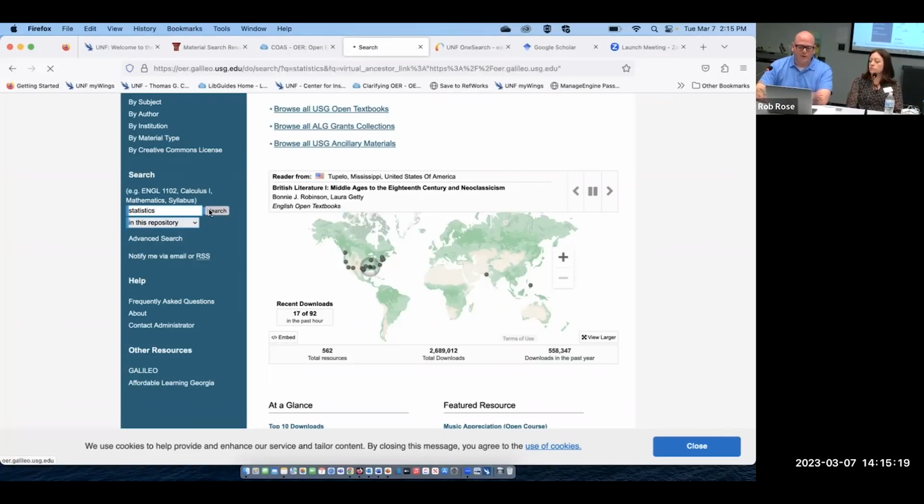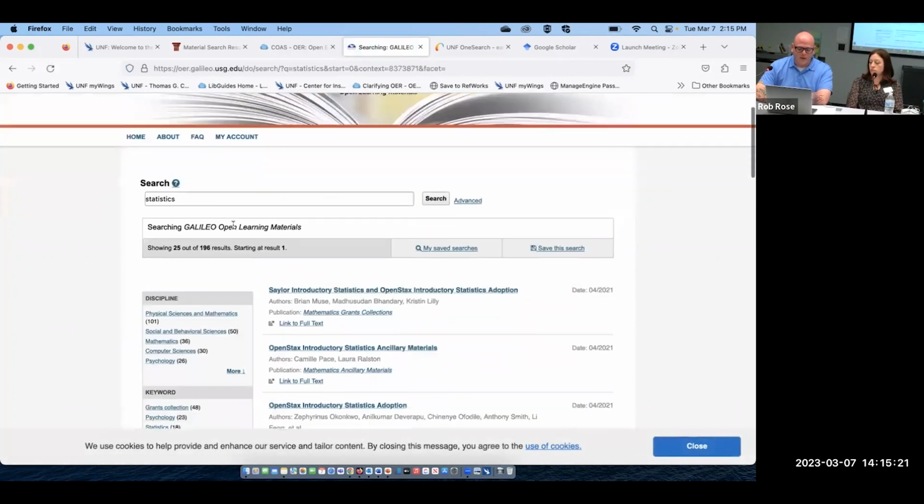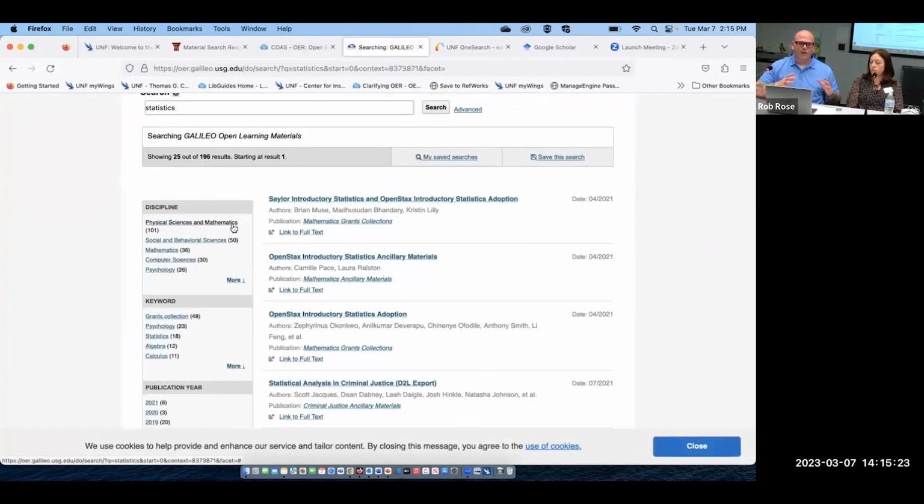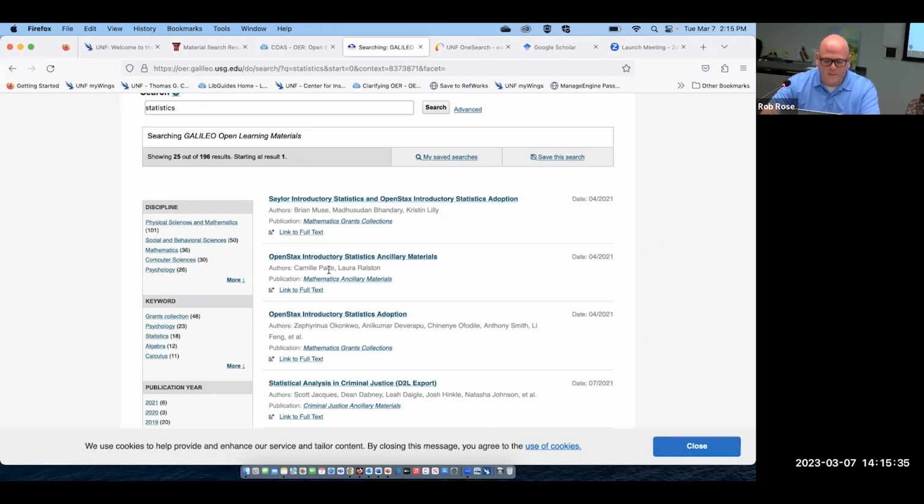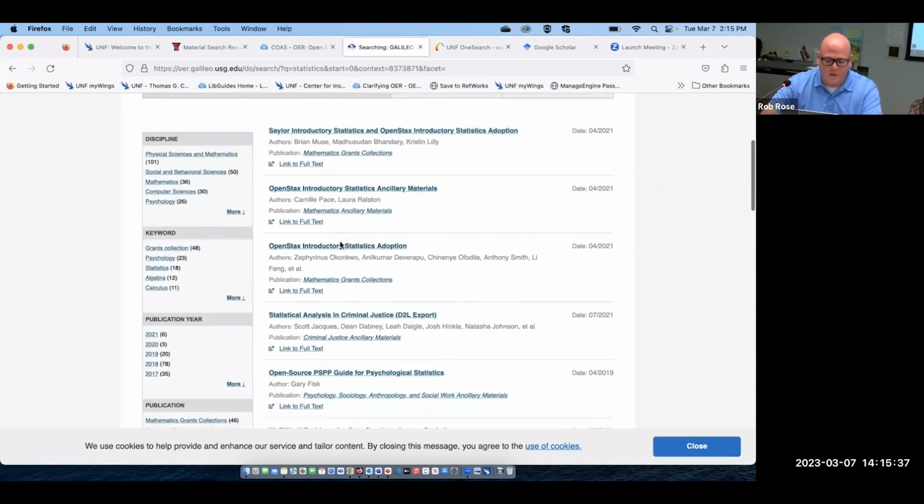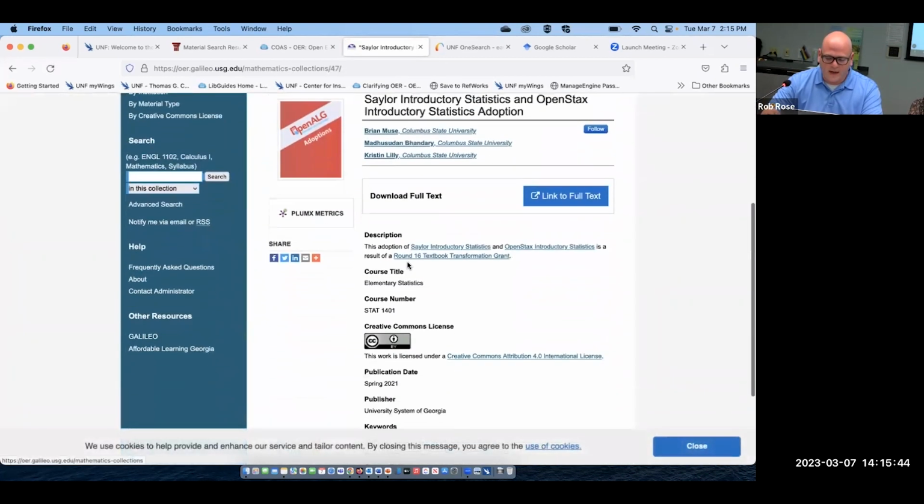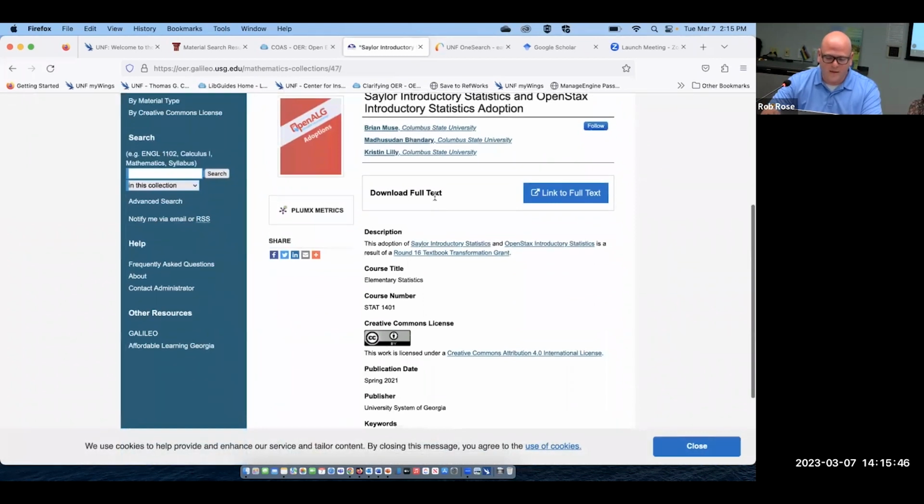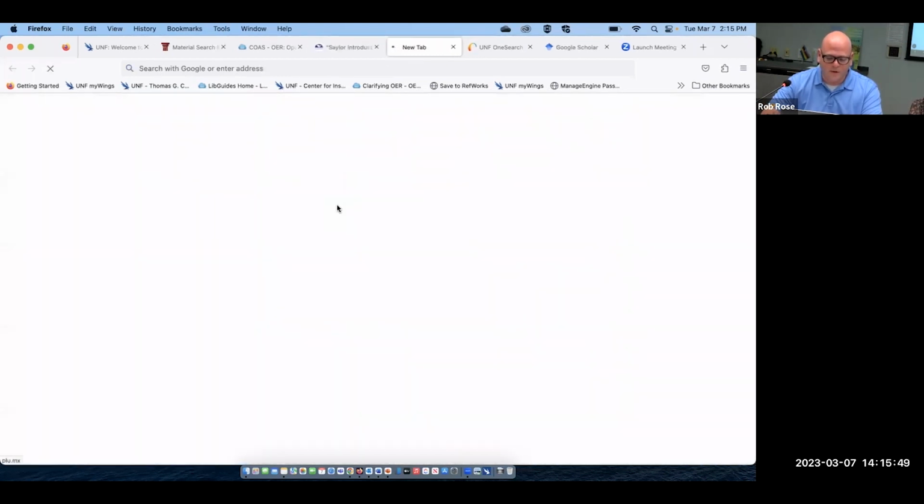So I did just one general one for statistics, and I just want to show you, remember when you think of a Springer database versus a ProQuest database, all of your students use these constantly, right? Well, in this case, they all look even more different because they're open access and they're all over the world. But I've had professors actually go in and find, like in the Saylor introductory statistics book, you can actually download the entire full text. It gives you the Plum Metrics, which is like the rating for that book.